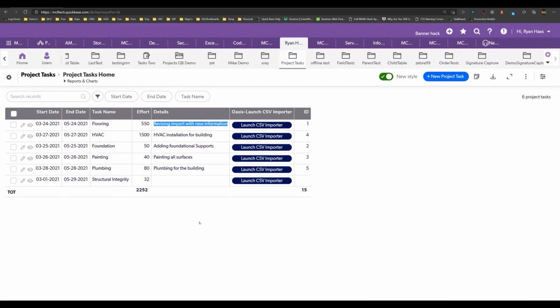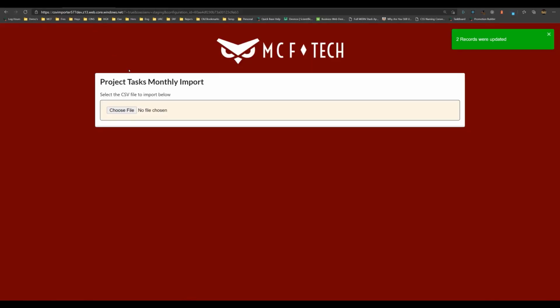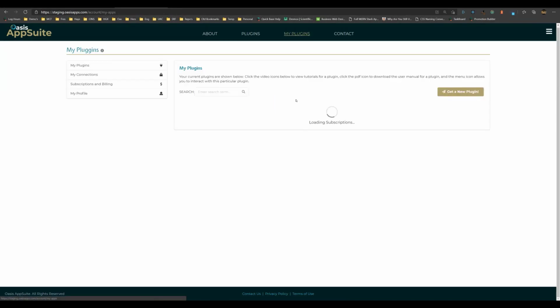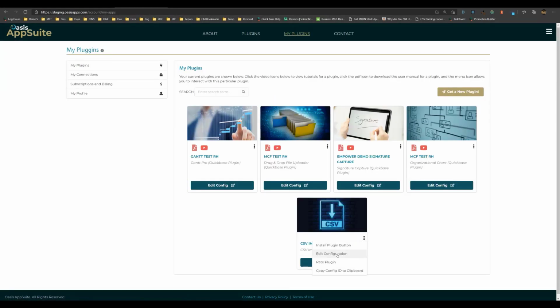So that's the core key concepts of merge field, how you can use it to update rows or records in your QuickBase app instead of adding new ones. So anytime you want to edit your configuration, you can always come back to QuickBase, My Plugins, click Edit Configuration, walk through that process again, and that's editing or importing your CSV from beginning to end.